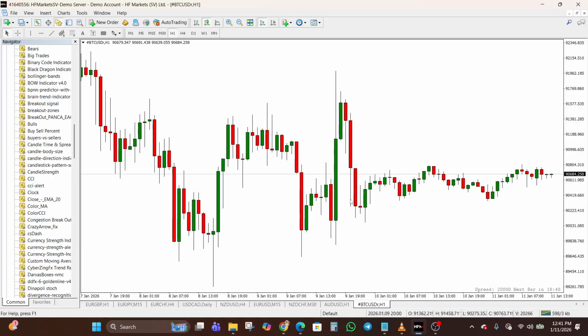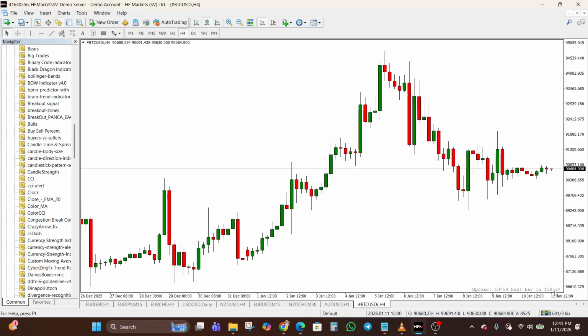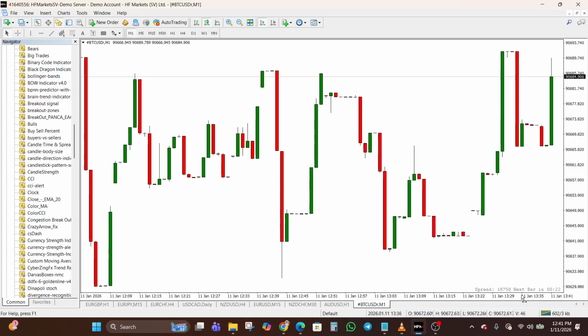So what this indicator does is, for your selected asset, it shows you the spread, and it also shows you how many minutes are left for the next bar to form. If we are on the 1 hour time frame, it's going to show you information based on the 1 hour time frame. If you're on the 4 hour time frame, it's going to show you the information based on the 4 hour time frame. If you're on the 1 minute time frame, you're going to see the information based on the 1 minute time frame. Remember that this is minutes and this is seconds.